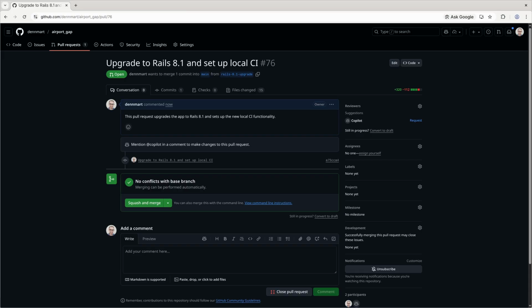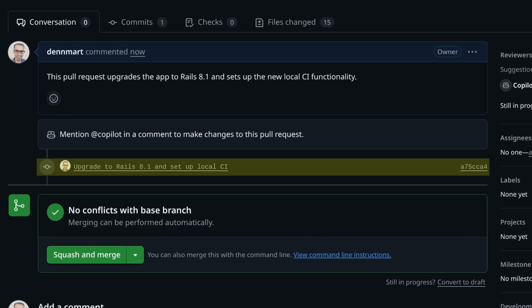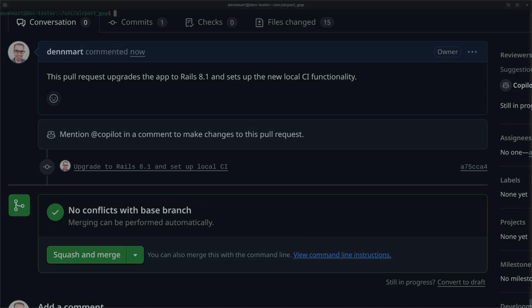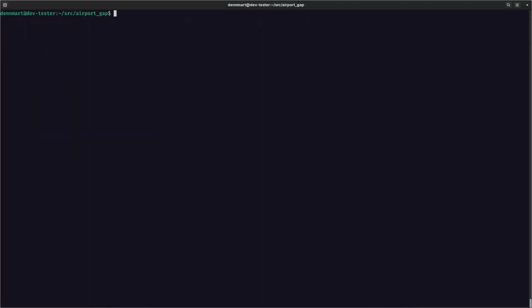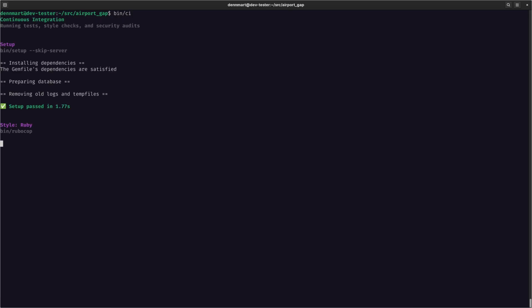I've created a new pull request with a few changes to use as an example to test out the sign-off process. Currently, there are no GitHub Actions workflows running for this repo, so we don't know what the status of the app is at this time. I'll go back to my terminal and run CI locally using the bin/ci command, which will run all my checks along with the new sign-off process.